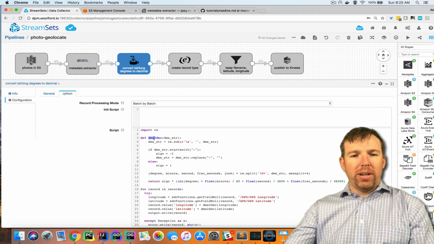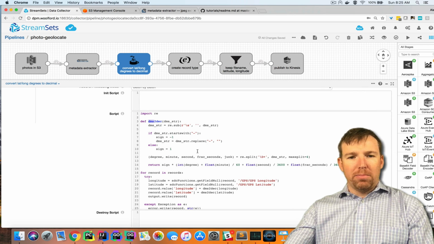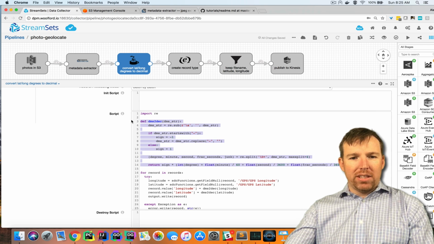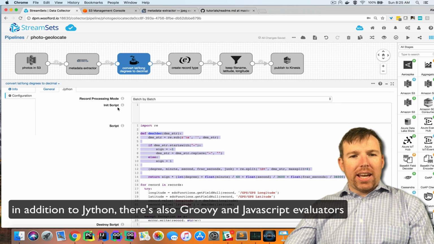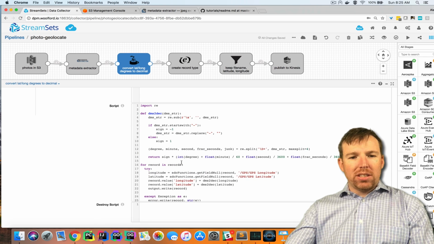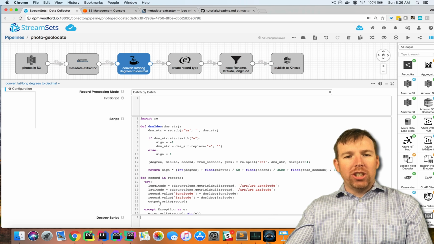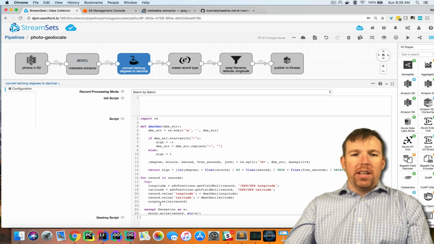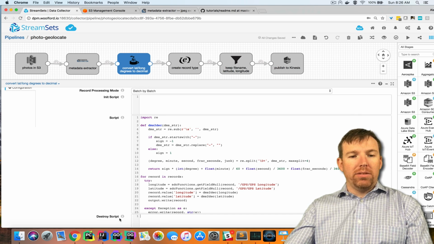The next stage I've got here is a Jython evaluator. DMS is degrees, minutes, and seconds to decimal. I just found this online, a little Python example, so I have this function here. These Jython evaluators have an initialization script, a place where you process the records, and a destructor. A typical example is that you might open a connection to a database, then use that connection to iterate through the records, and then close it afterwards. So that's why you have these different sections here.